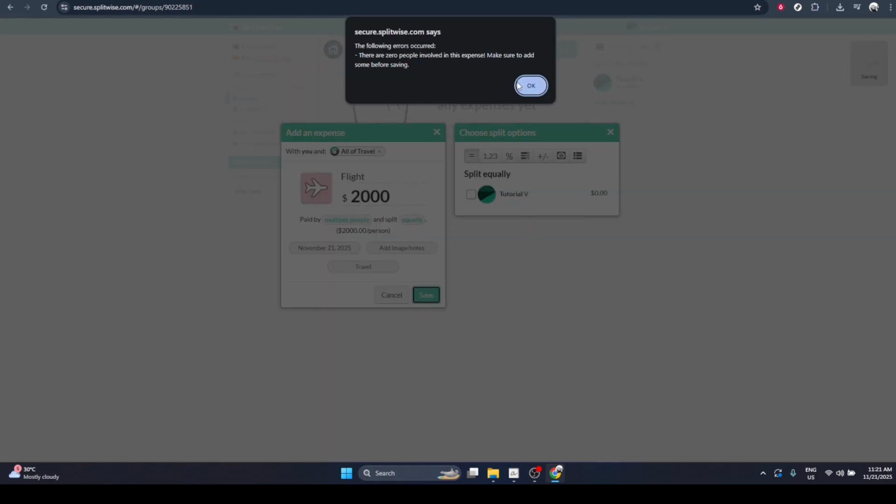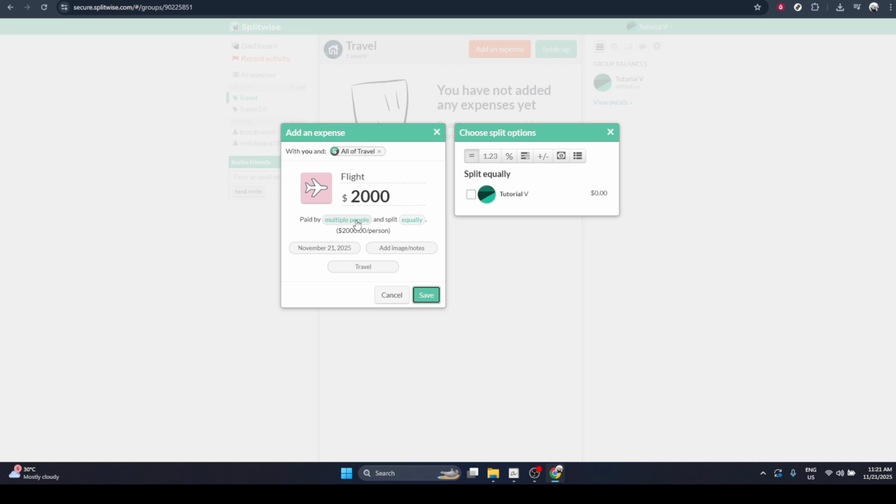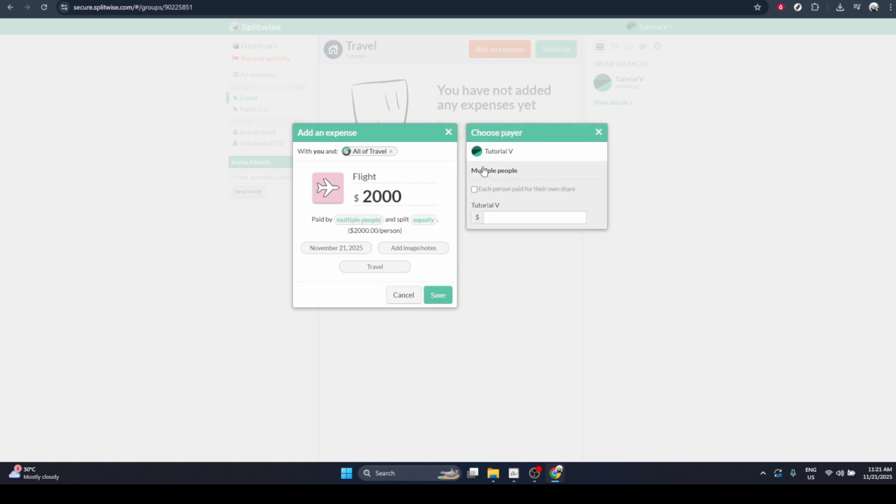Finally, click on Save to confirm the changes. Splitwise will update the balances for everyone in the group, and you'll now be removed from that expense.